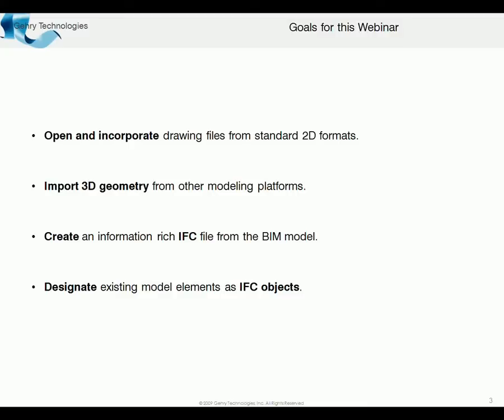And finally, we're going to be looking at if you've already started creating your model, but not using some of the already pre-formatted IFC objects that are present in the architecture and structures workbench. We're going to look at designating model elements. It's very easy for export to IFC.